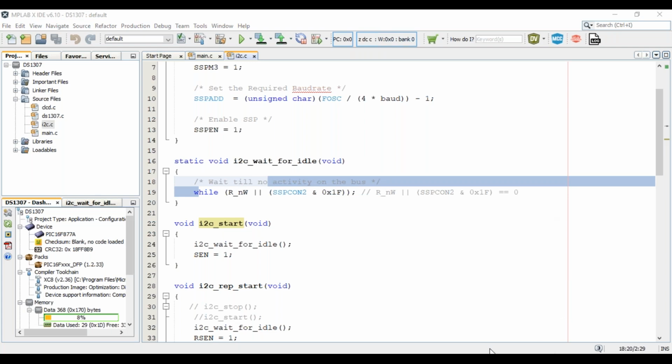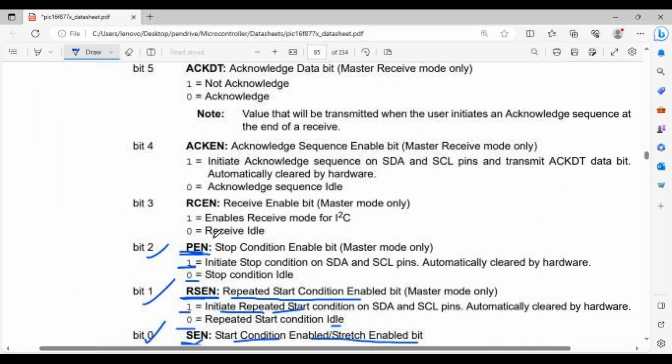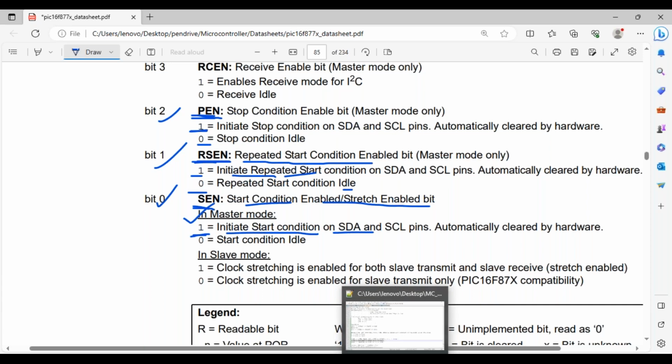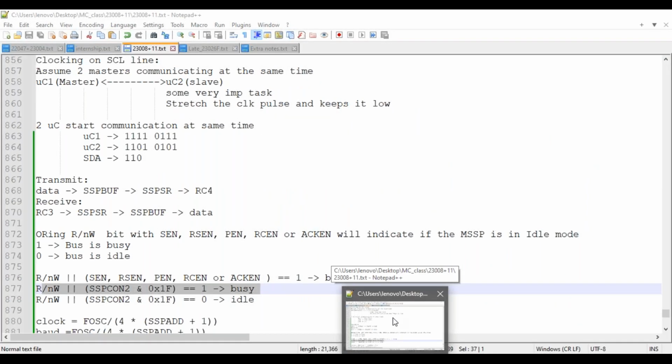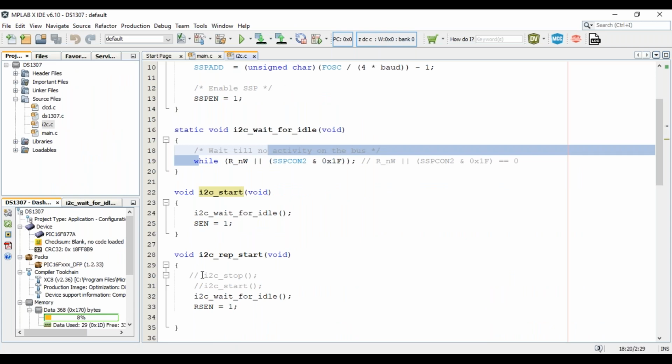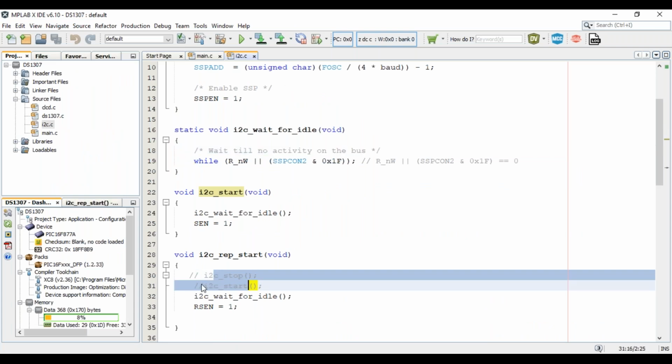Okay, can you repeat why we need RSEN again? RSEN represents repeat start. Once you're done communicating with a particular slave, you don't want to stop, you want to continue the communication, so you have to give a repeat start. In some microcontrollers, they may not have the option of repeat start. In that case, you may have to stop and start the communication again. That is why I have it written in the comments also: I should stop and start the communication again.